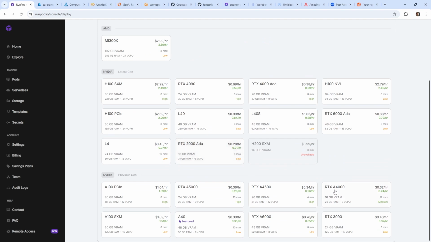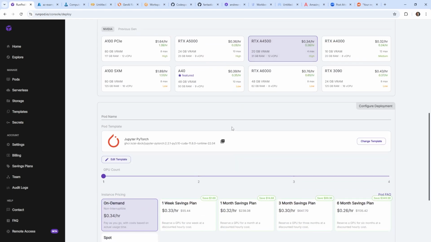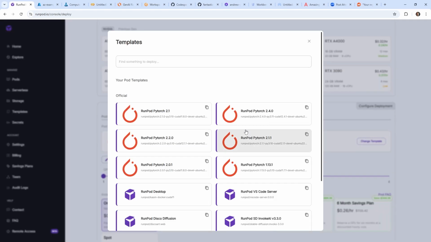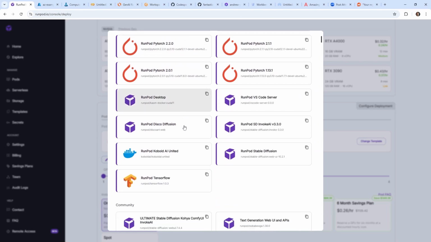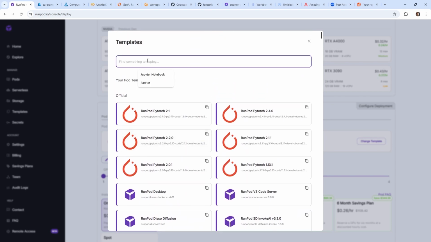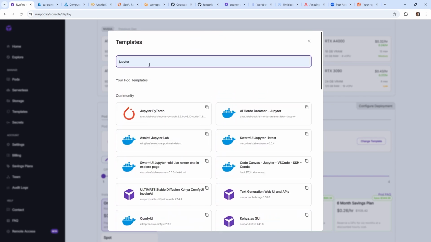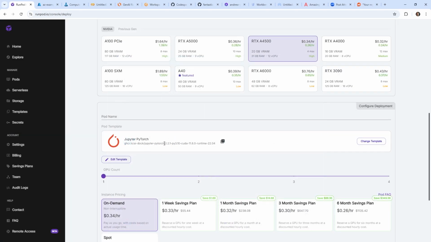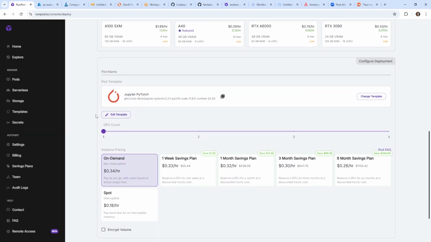I don't need much here. We have high availability for the RTX A4500. Let's go ahead and use that. I just want this to work here today, and we'll go ahead and change the template. Okay, and so it said that there is one here for Jupyter, specifically. So I'm looking for Jupyter. I don't see it, so I'm just going to type it in here, Jupyter. So we have Jupyter PyTorch. This seems like a template that would have Jupyter and that we could start utilizing.